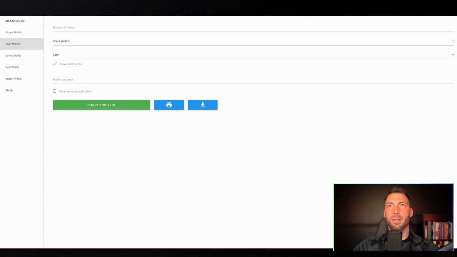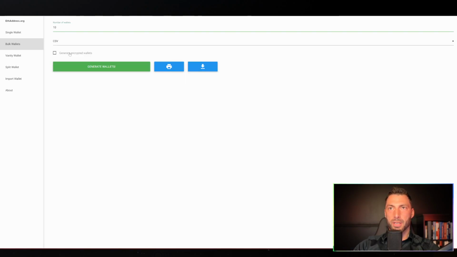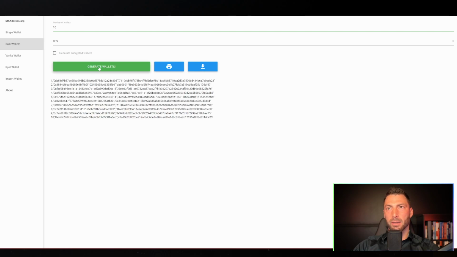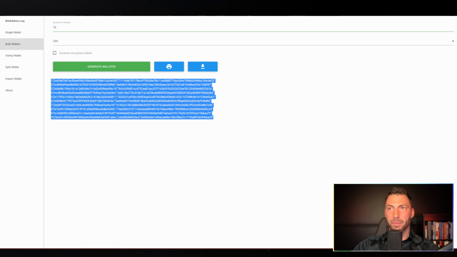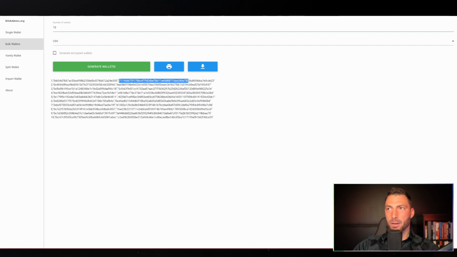So let's look at this. This is cryptony.app. I'll put links to everything in the description. What you do is you go to bulk wallets, type in the number of wallets, type in or choose CSV, click generate wallets. Boom. That generates wallets, and it gives you right here the public key, and then the second number in quotes is the private key.